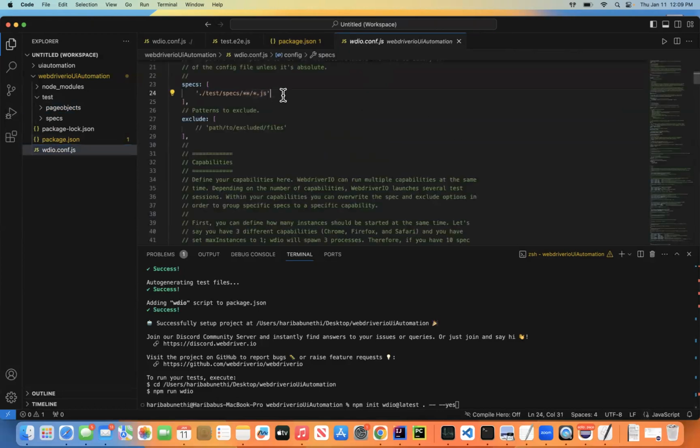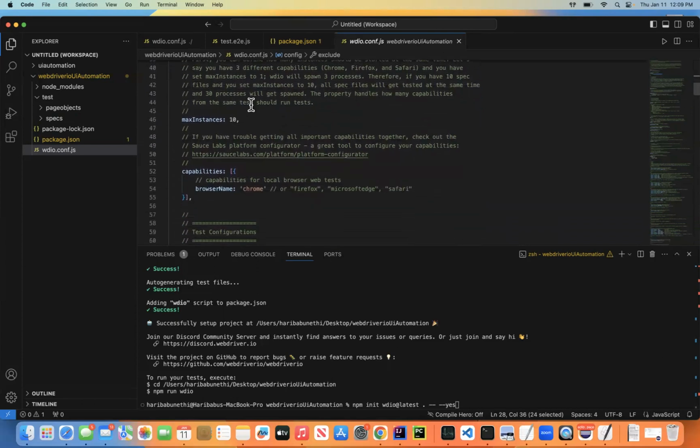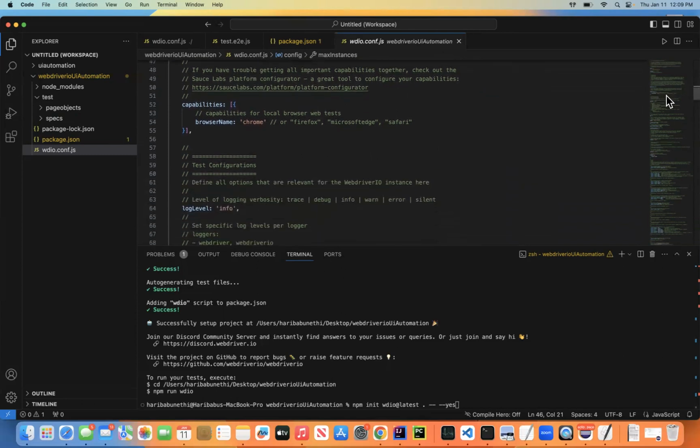So here, this is all about spec, and also you can mention whatever you wanted to exclude here. And you can scroll down a little bit. If you are running your test in parallel, you can mention the maximum instances. If you mention 10, you can open up 10 parallel sessions. And also capabilities, right? This is one important configuration.